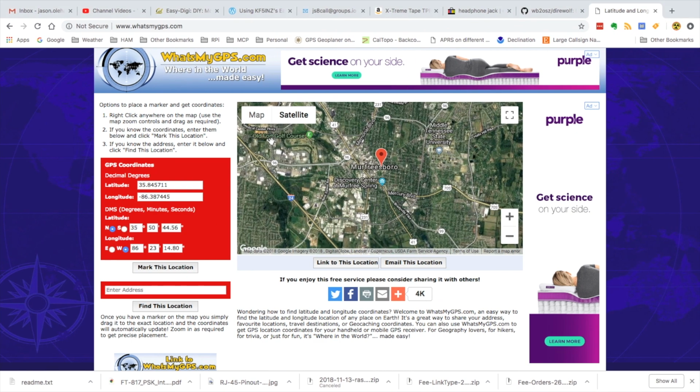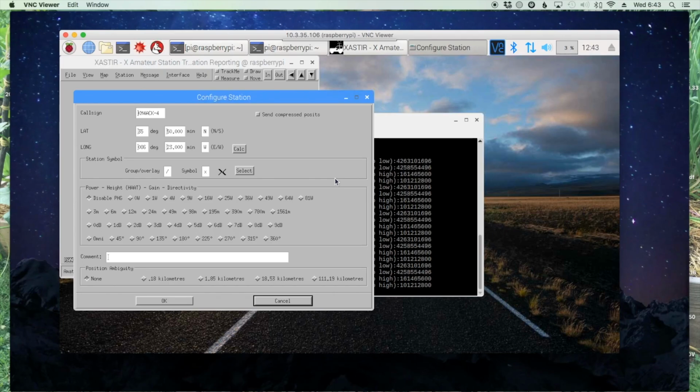Right here at What's My GPS, you can right-click anywhere in the map, and it'll give you your latitude and longitude over here. So let's get that information copied over into Xastir. All right, and then you can use this section here to set up some information about your antenna. It really has no effect on how the program works, but does put that information out on the APRS websites.